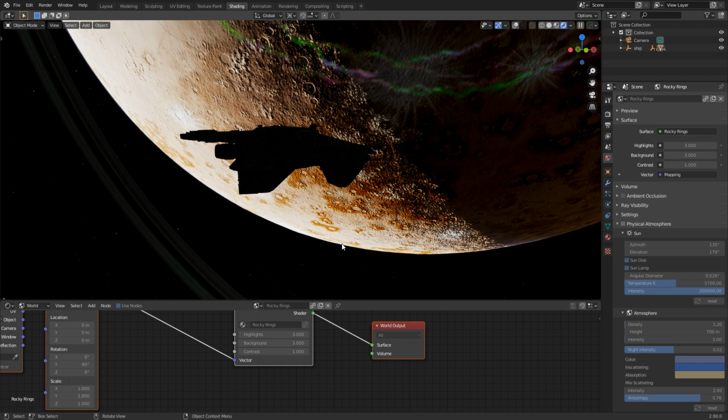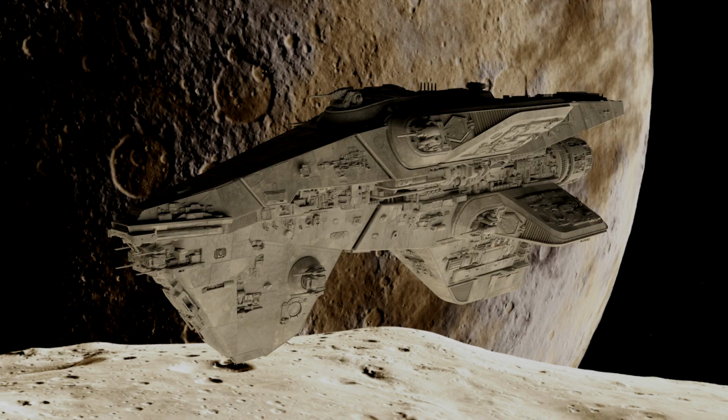So what I'm going to do now is just quickly render an image of each world. And once again, this add-on is available on the Blender Market.